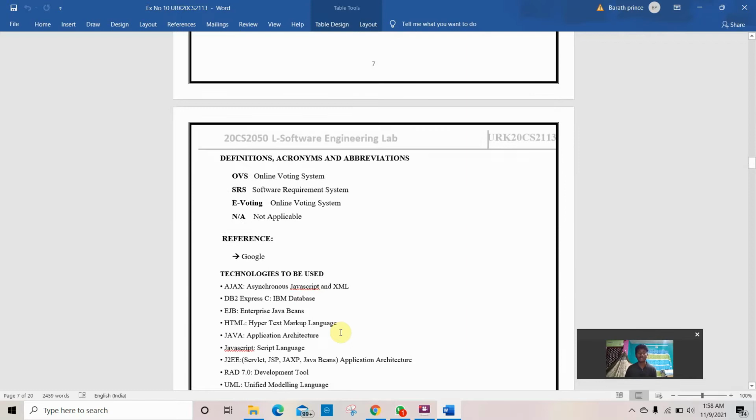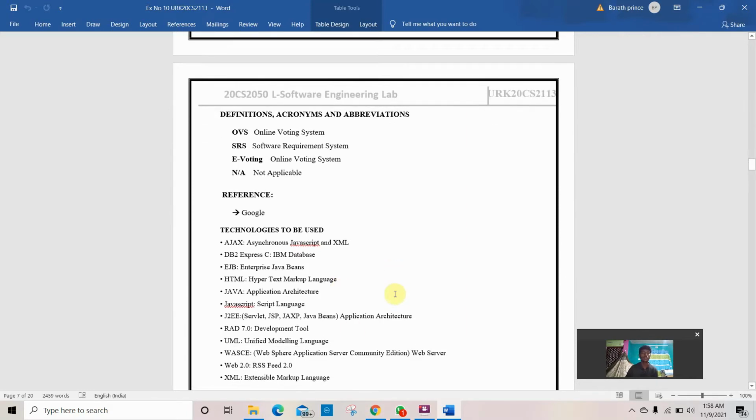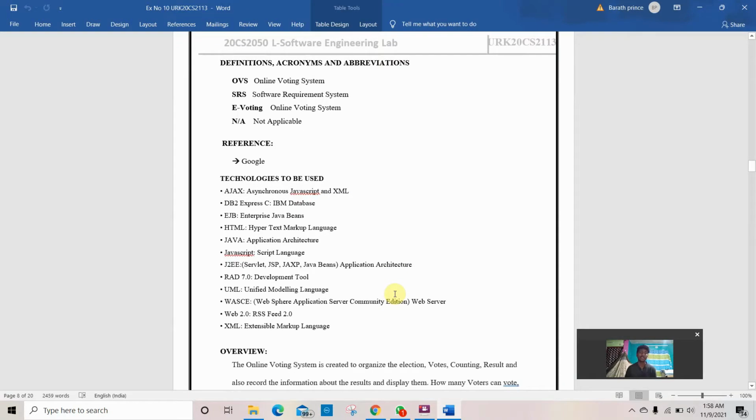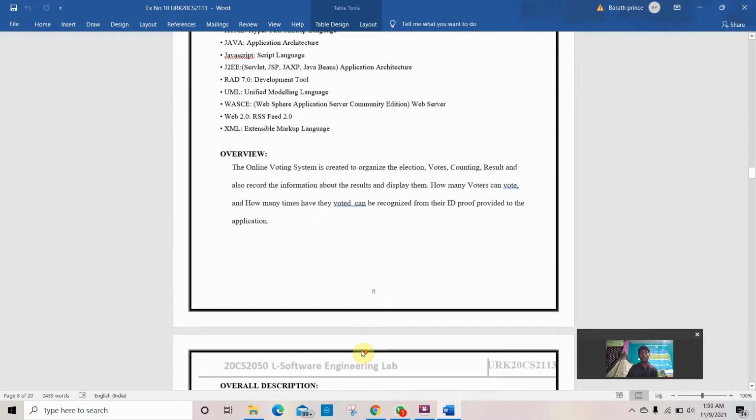The definitions here are: OVS means online voting system, SRS means software requirement specification, e-voting is also referred to as online voting system, NA means not applicable. This reference is also taken using Google. And these are the technologies which could be used: XML, Web, UML, RAD, Java, HTML. All that you can also do using scripting languages.